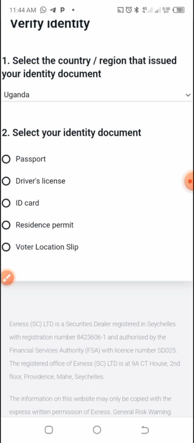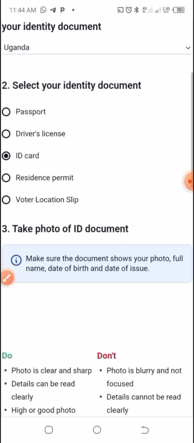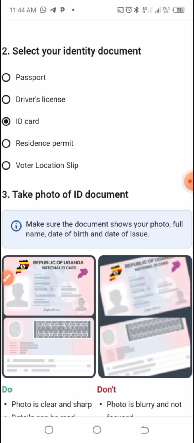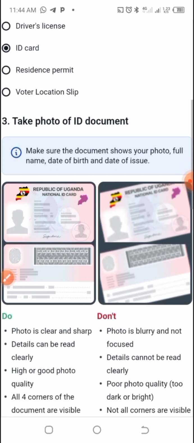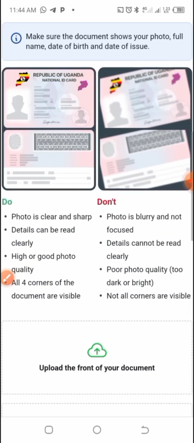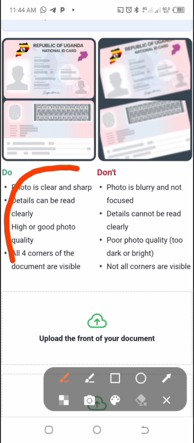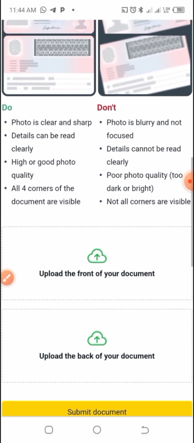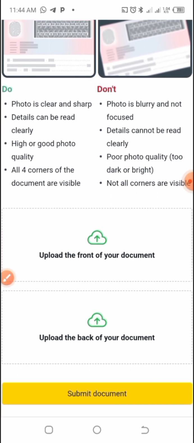So let me choose ID card. Then they are saying take a photo of the ID document, and they are showing me the example. Make sure that the photo is clear. The do's here: make sure the photo is clear and sharp. Details can be read clearly. Good photo quality. All 4 corners of the document are visible. So you have to upload the front and the back. Let me begin with the front. You click here.